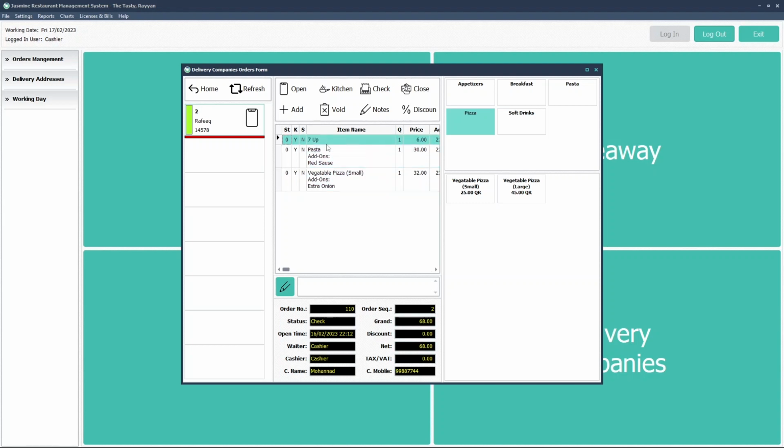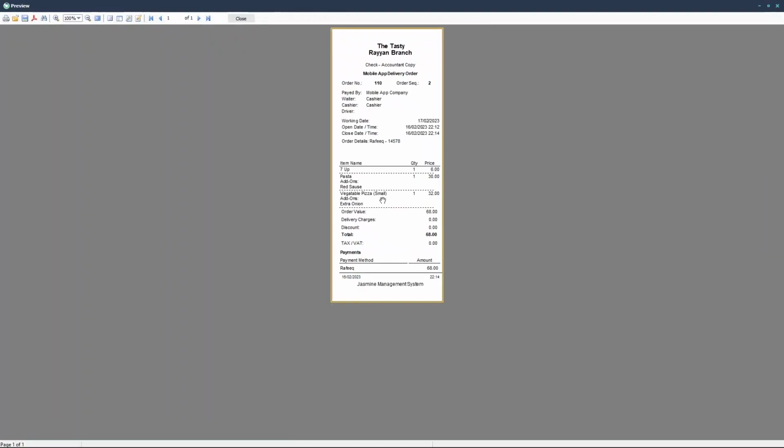You just punch only the items that are coming from Rafiq or Talabat through their website or their portal. After you print the check, you can close it from here. It will print. This is the accountant copy. You have to keep it in the restaurant. Don't put it on the bag and send it to the customer.